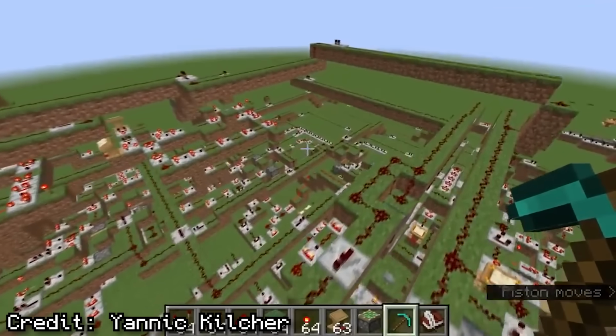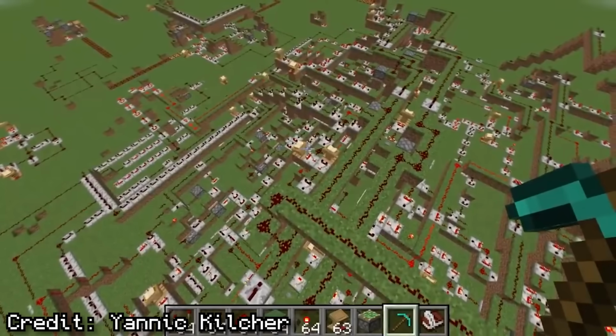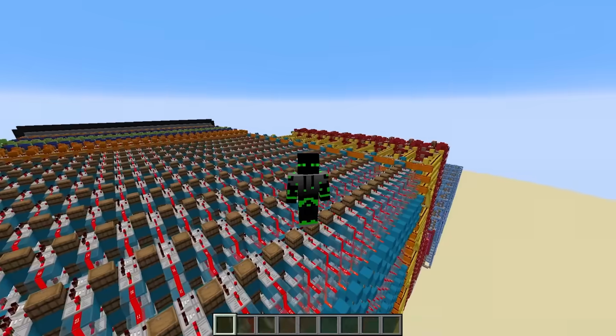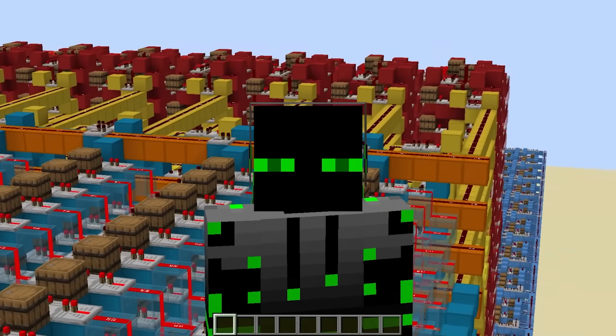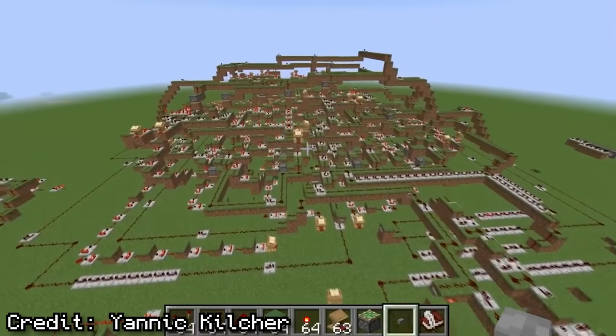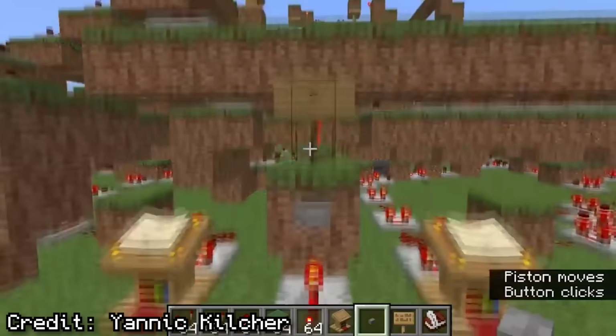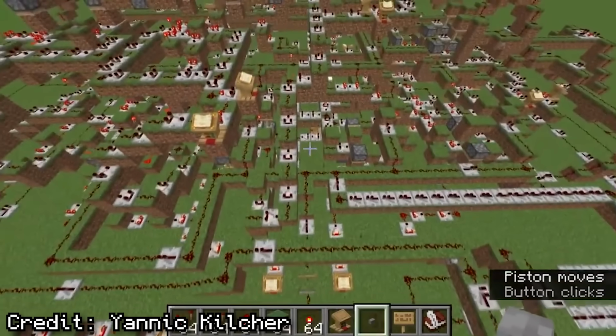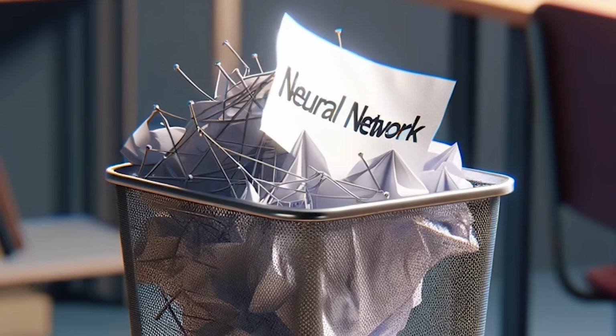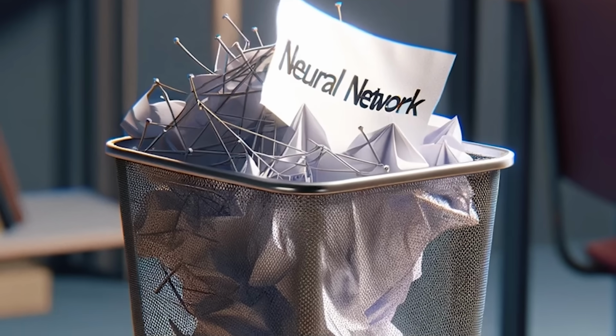After watching the video, I was really impressed, but at the same time, I was a little bit disappointed. Not in Yannick, he did a great job, but just in the size of the network. If neural networks are already this big and complex for just a few neurons, then making something like an image classifier seemed completely out of reach. So I scrapped the idea, and I just made other kinds of projects for my channel.